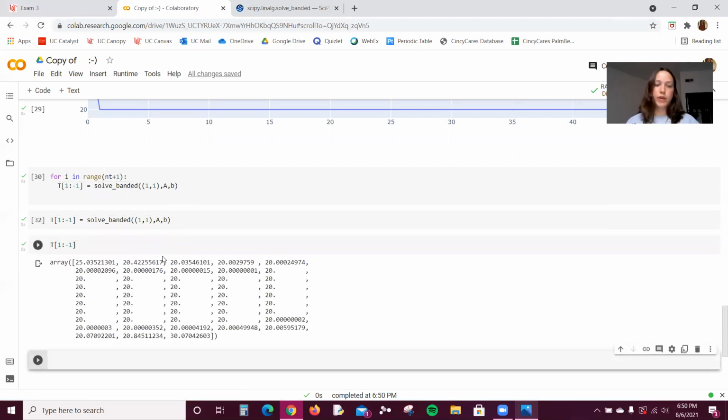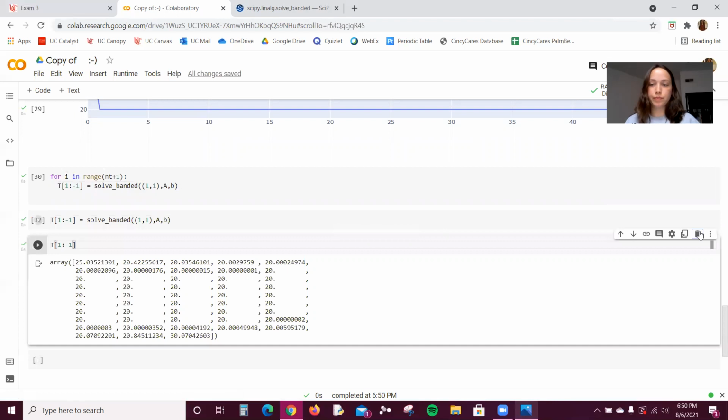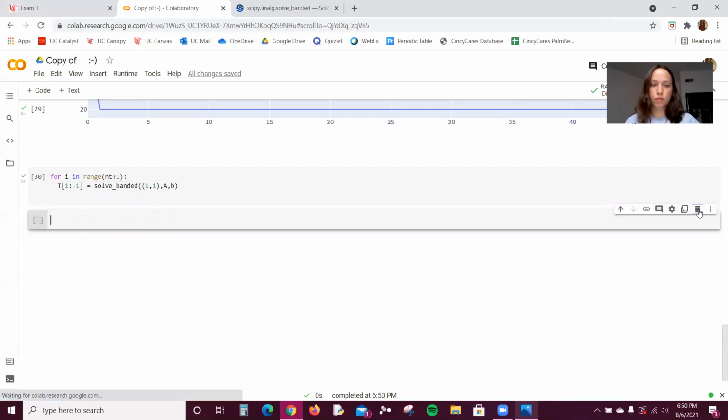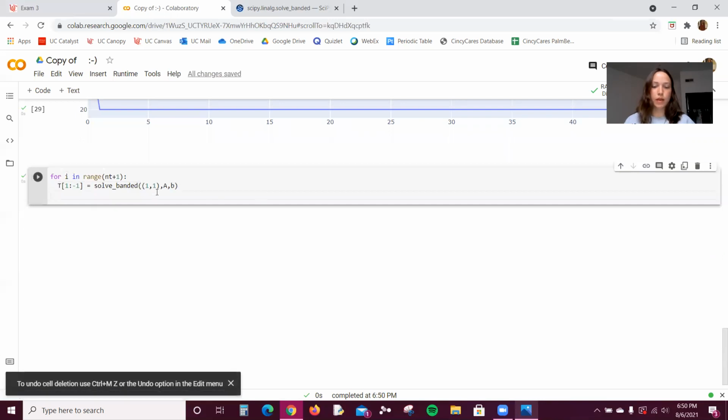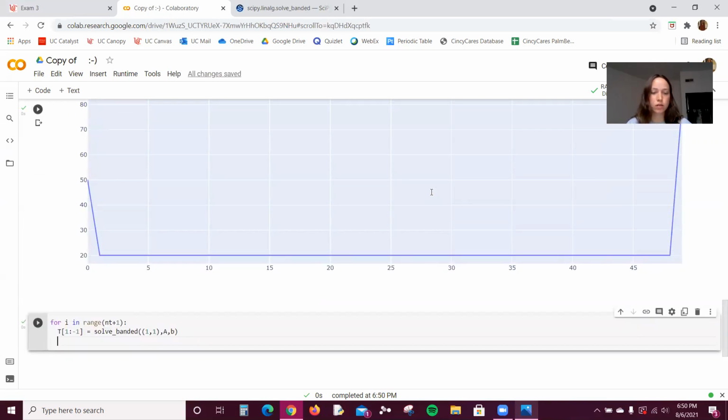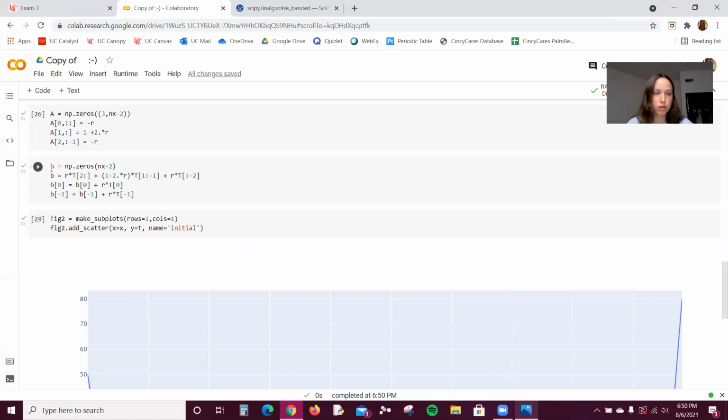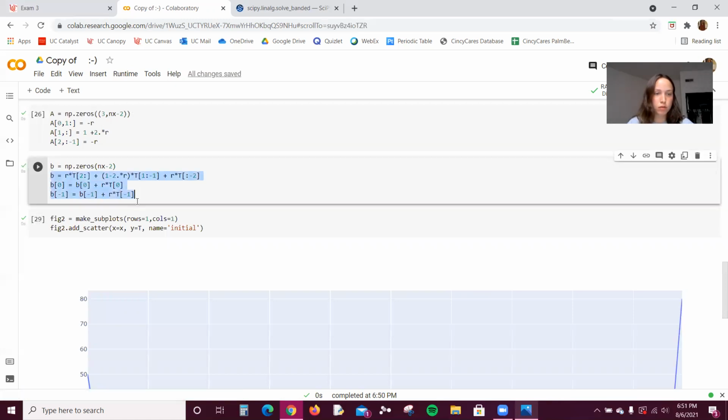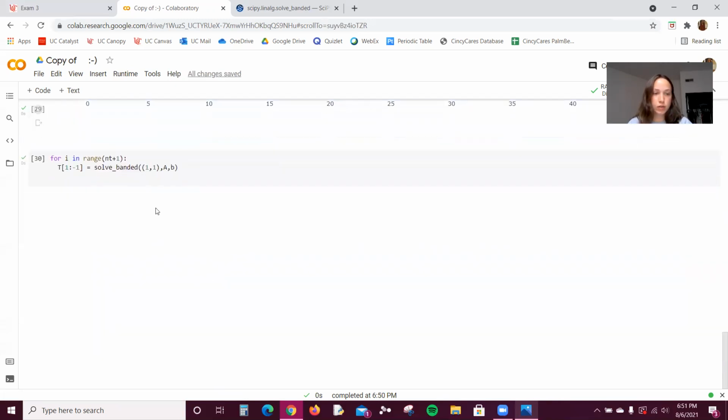Yeah, so we can see it here. And then we can just copy and paste what we have for B below that. That's a lot to rewrite.